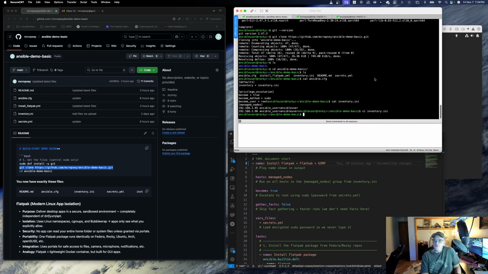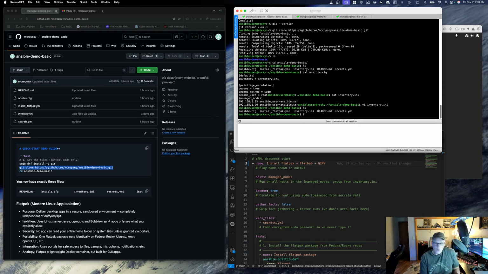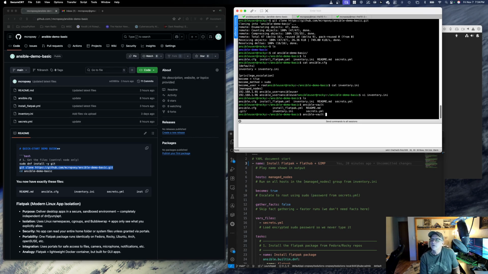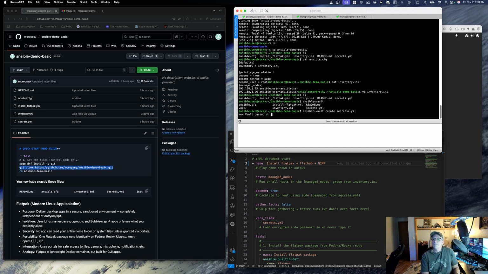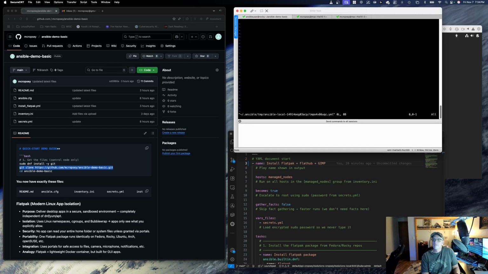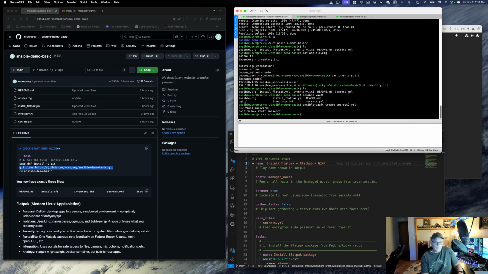Next, I do have a secrets file. If you run ansible-vault create, oops, that's just secrets2. And I'm just going to put something in here just to demonstrate. 1, 2, 3, 4, 5.